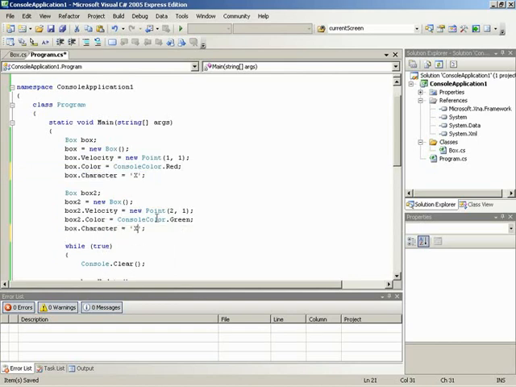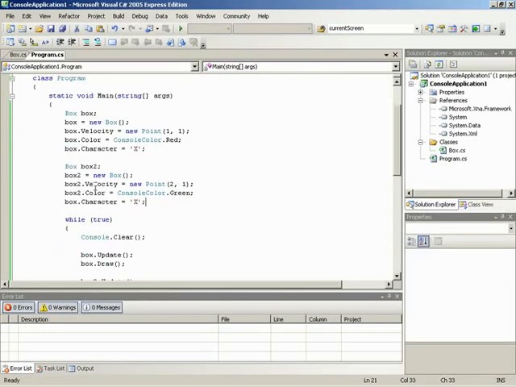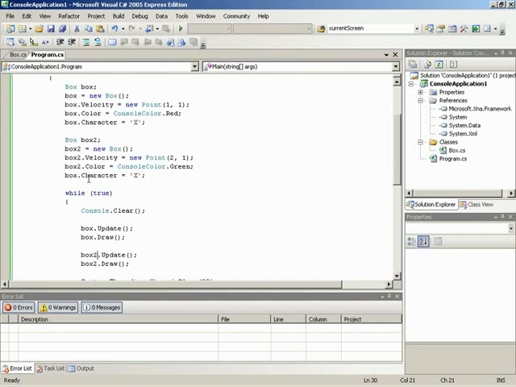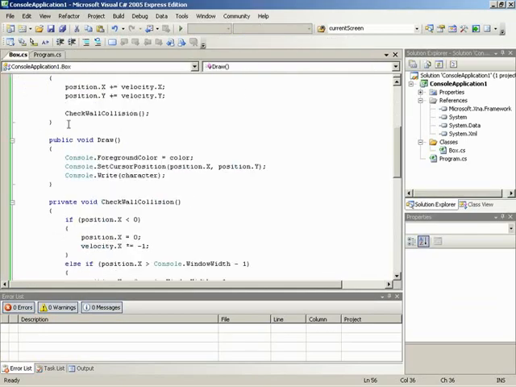Oh, there we go. Just verify that everything does indeed run. And who are we missing? Box.character 2.update. There, box 2 character is X. And there we go. See, and what's cool about that now is box can truly be viewed as, what is it? It's a bouncing box.